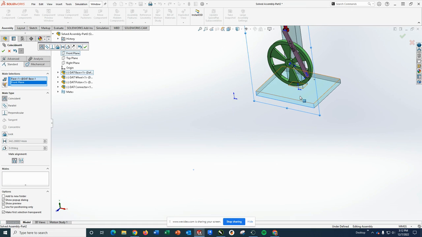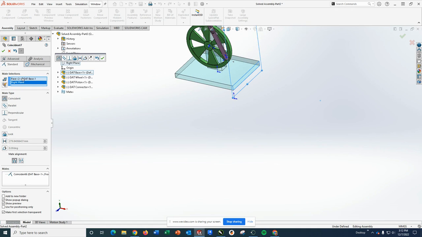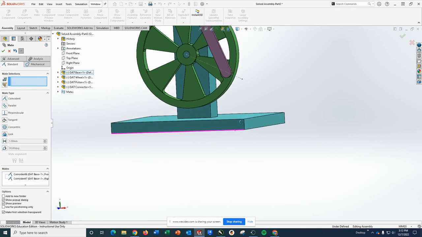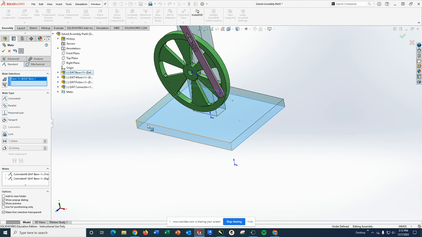You'll notice for me it moved back. For you it might move forward. Not quite sure exactly where it'll move for you, but that's okay. I am going to click the right side of the base, click the right plane, make them coincident and accept that. The last one is the only one where the names don't match. I'm going to click the bottom side of this base piece, and I'm going to pick the top plane.